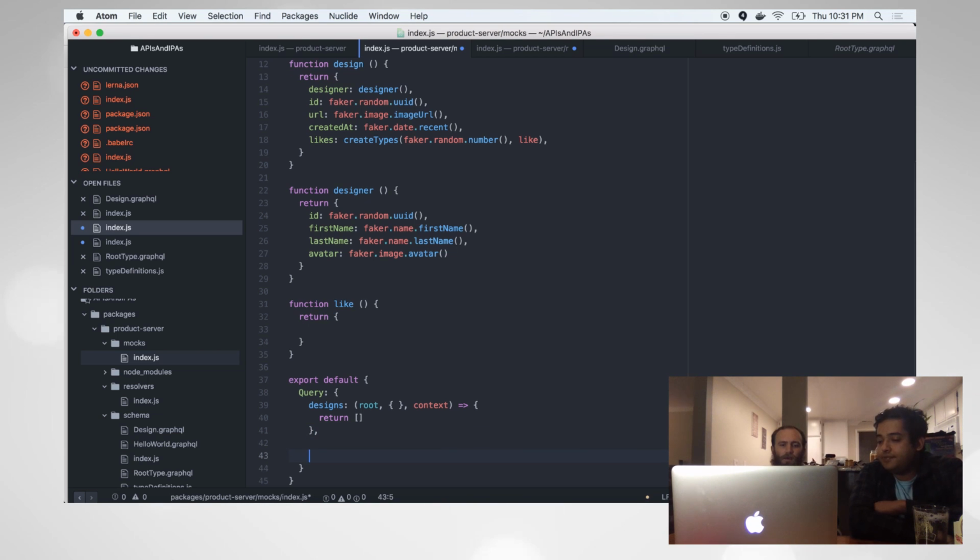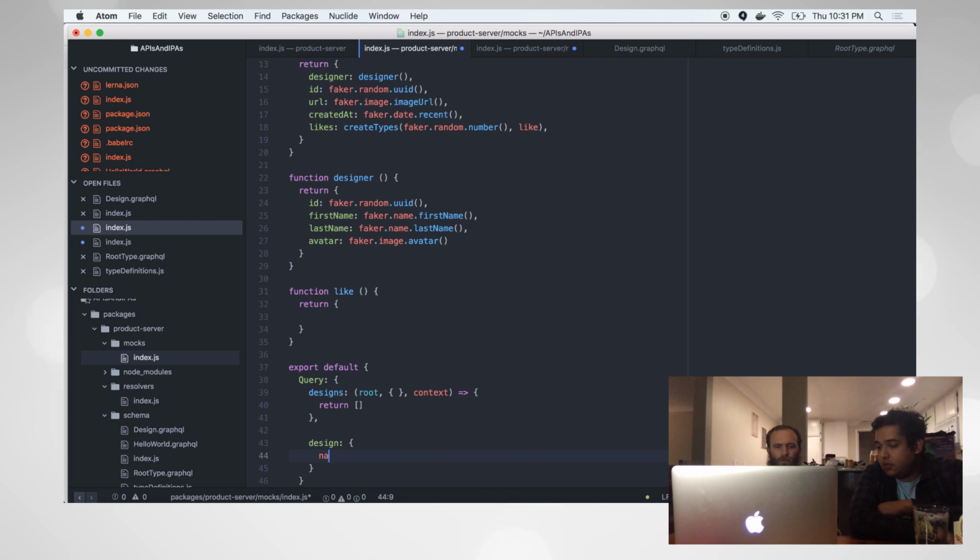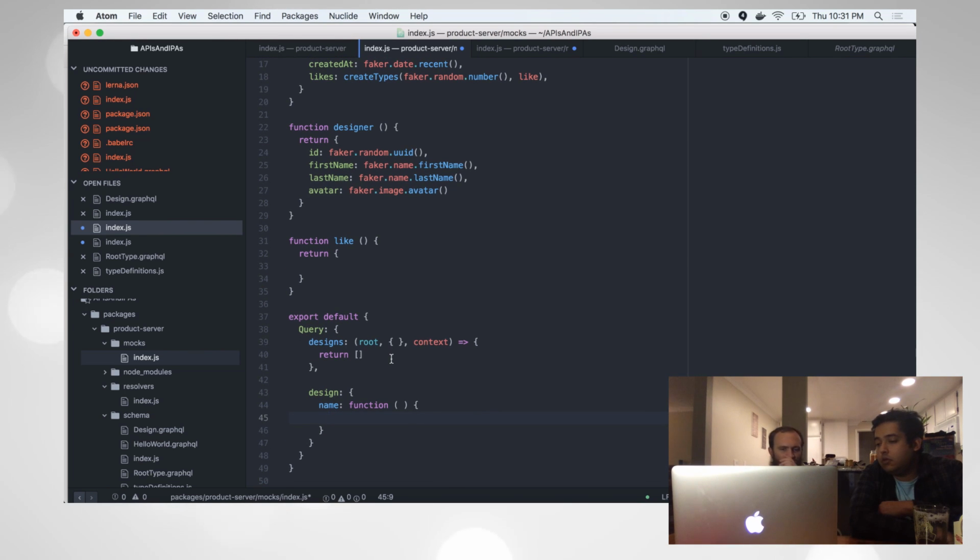What do you think about doing a designer name resolver? So whenever anybody calls and executes the query for the name, it'll pass our designer in. We can return designer dot first name.